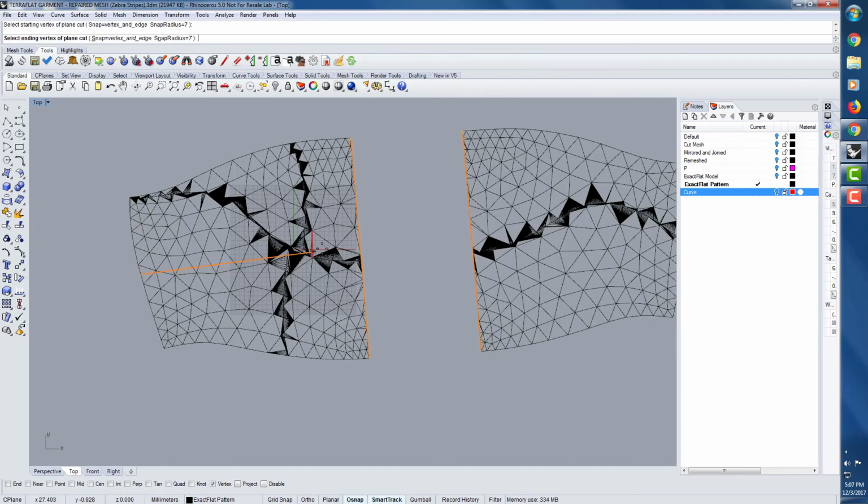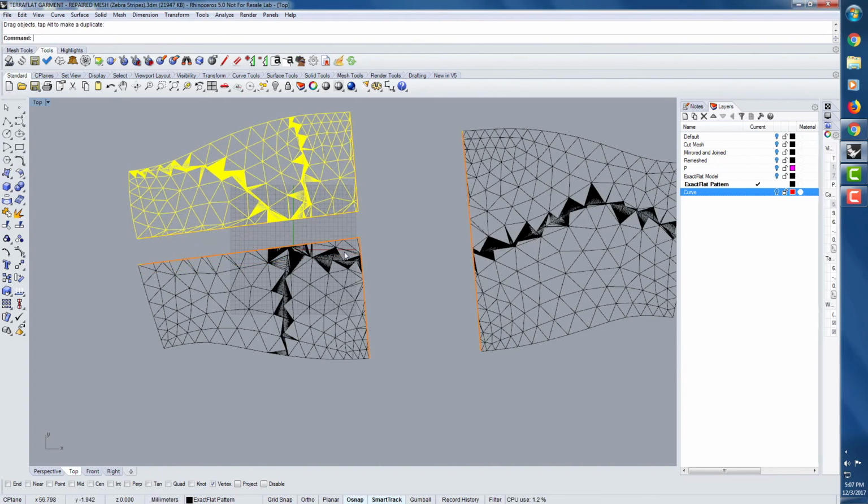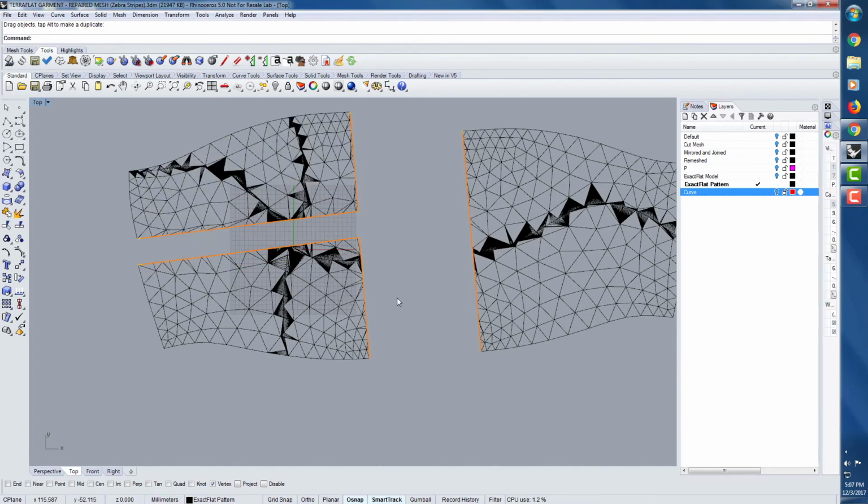Select one end, select another end, and now you have your plane cut right through the center. Great to do straight lines, symmetry planes. The plane cutter is a great tool. And those are the three cutting tools.